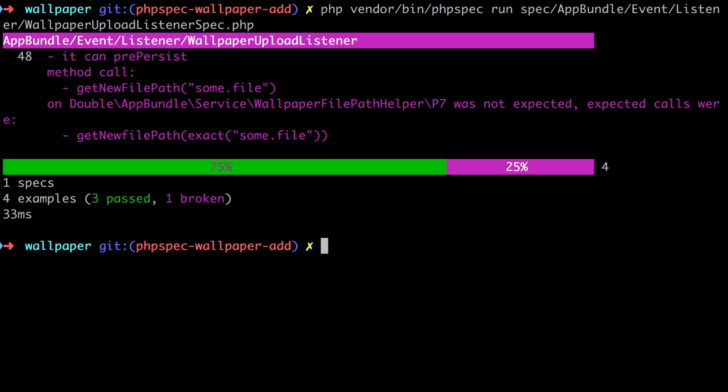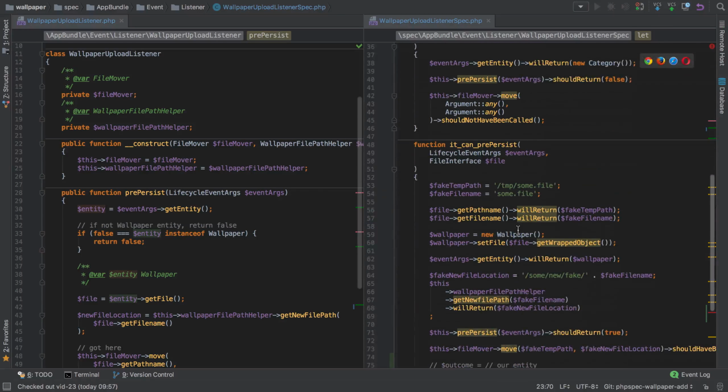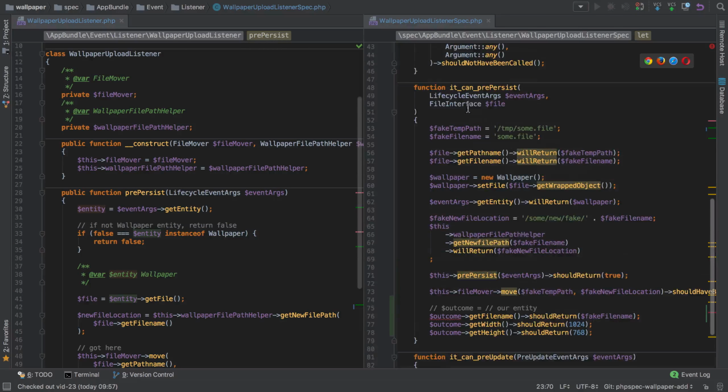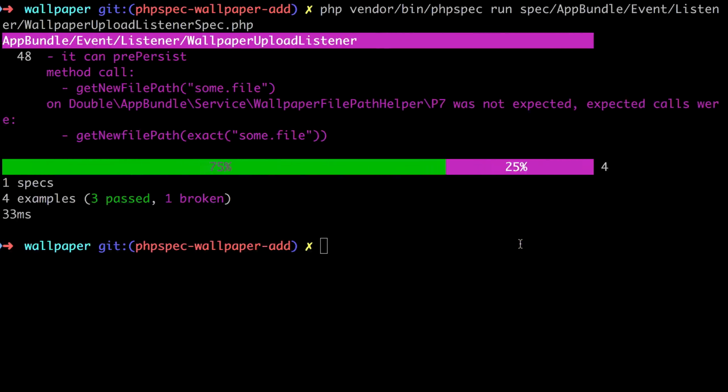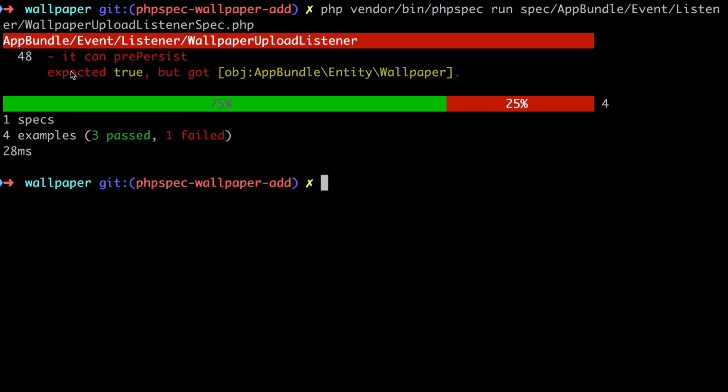Okay, so it's given us a bit of grief here, saying on line 48, it can pre-persist, get new file path of some file name, and we actually expected something that looks very similar but should be exact. Let's have a quick look through this. That's our line 48, and the issue seems to be that I've got the lowercase there where I should have got a capital letter. Let's try it again. Okay, so we're getting pretty much to where we expect to be.